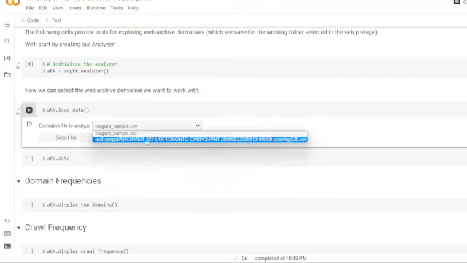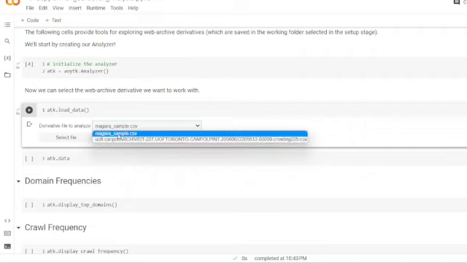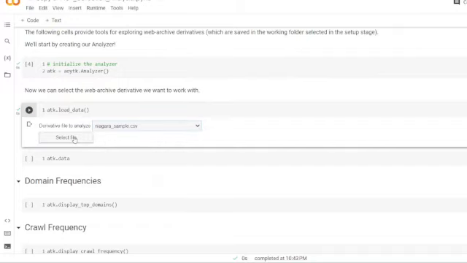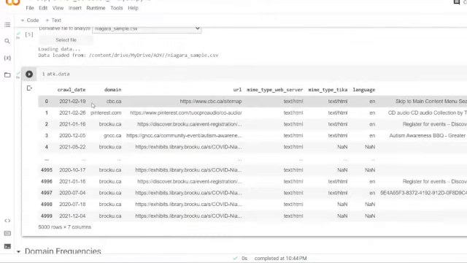So now we can load in our data. This is the data file that I used in the derivative generation notebook demo. But for this demo, I'm actually going to load in the Niagara sample data. So we're going to select that file. And now we can just look at our raw data.